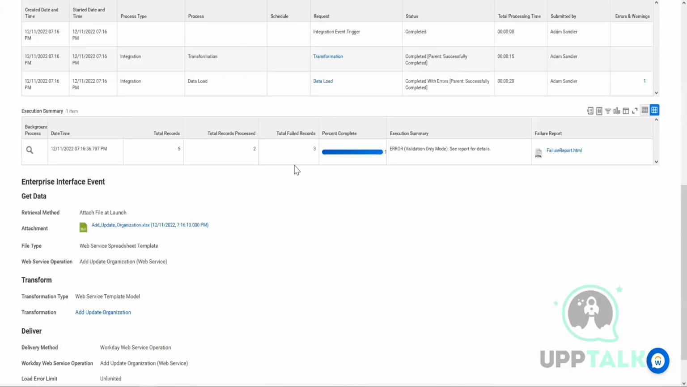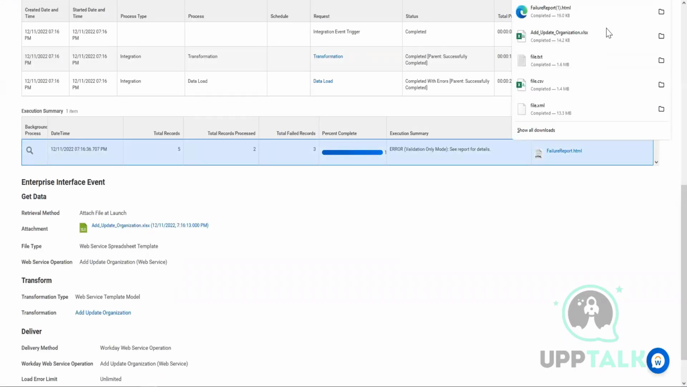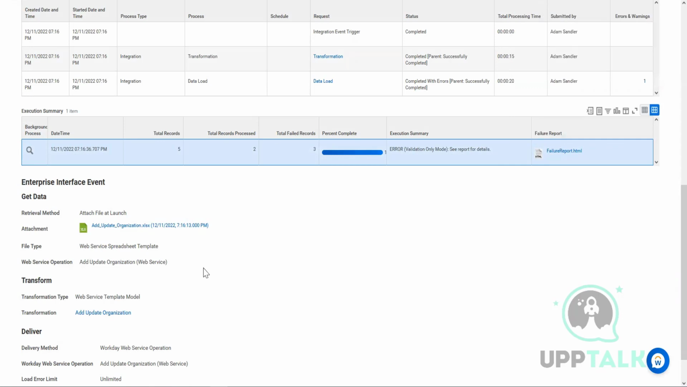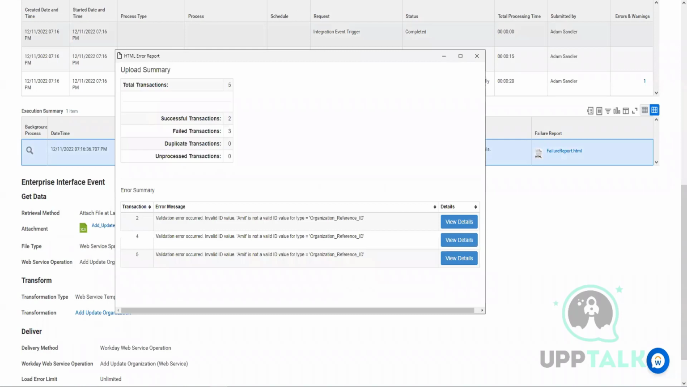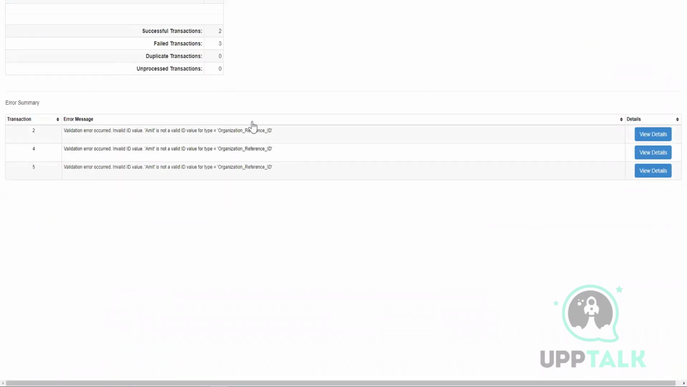Now you see total failed records 3 and total records processed 2, amount 5, because we entered invalid data. You can see the error sheet. This would be the error sheet populating, saying that Amit is not a valid ID for organization reference ID. Hence, your failed records will be populated. So generally, you'll be getting these kinds of errors.